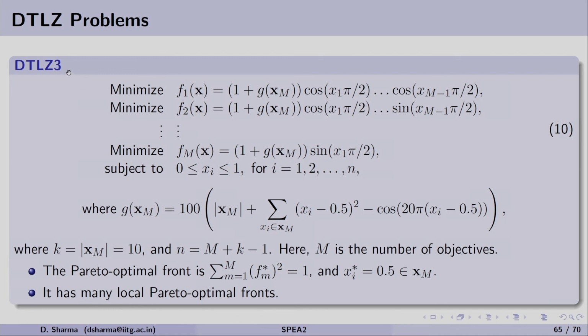Another class of problem is called DTLZ3. The forms of f1, f2, up to fm have again been changed. Still it has cos and sine functions, and the g function which is used with these f1, f2 till fm, the form has also been changed.